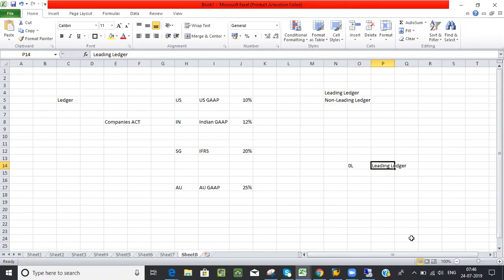That's a standard SAP standard. All company codes should have this leading ledger maintained. Apart from this leading ledger, we may create a few other non-leading ledgers to meet their local requirements.